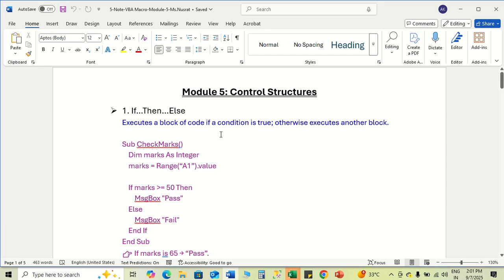Let's suppose we give some condition. If the condition is true, it will execute that thing. Otherwise, it will execute the other thing.